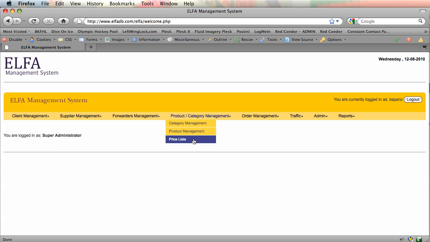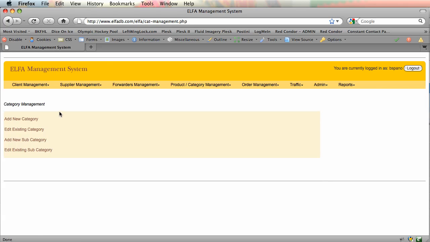The price list section is still in progress, but it still has a lot of details, so we'll go into that. The category management, when we hop into there, you'll notice it's got a couple of different options: to add new category and edit existing category. All this is the names of the categories. The subcategories are categories that are underneath a parent category, so you'll see what I mean.